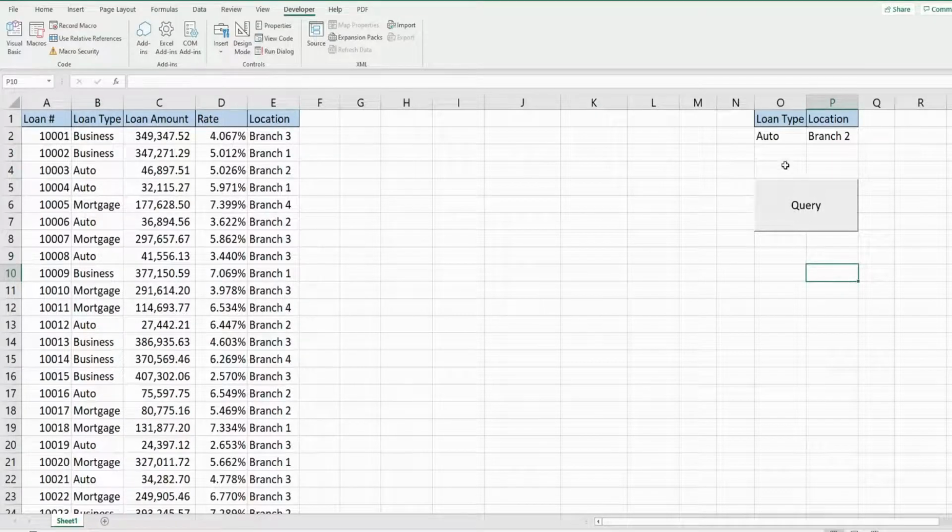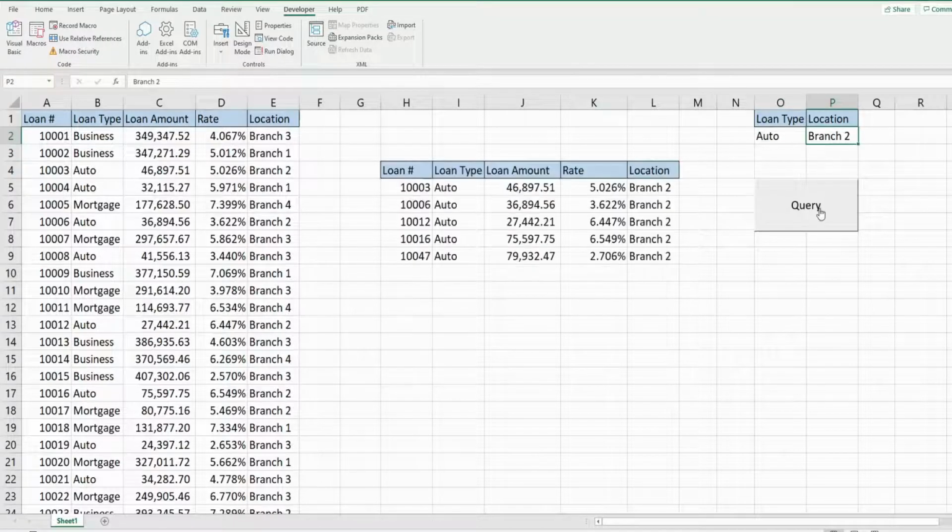And when I run this, what we should see beginning in cell H4 is the filter results based on the criteria we see here, which is auto loans and branch 2. And there it is. So currently what we have here is an AND condition. We have the loan type being equal to auto and the location being equal to branch 2. Now what if we wanted an OR condition? We wanted any auto loan regardless of branch, or all the different loan types from branch 2.